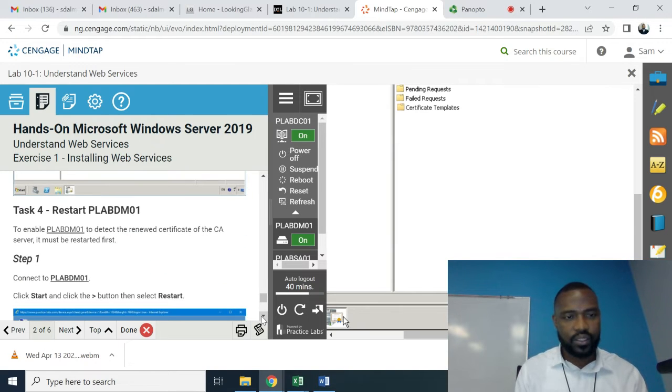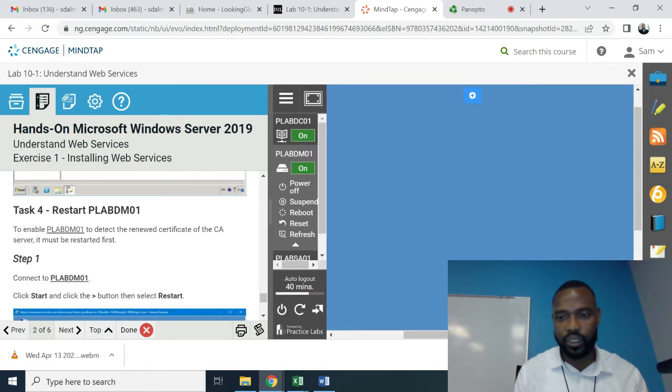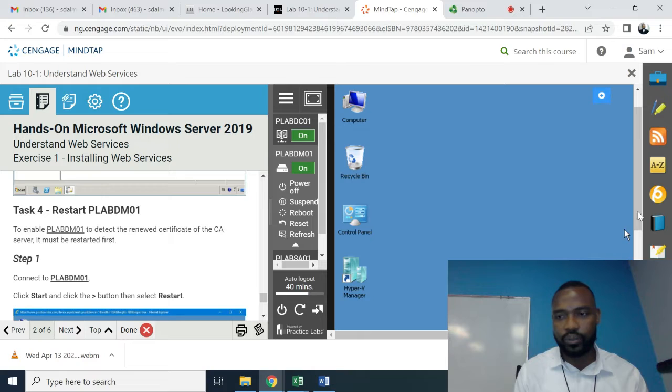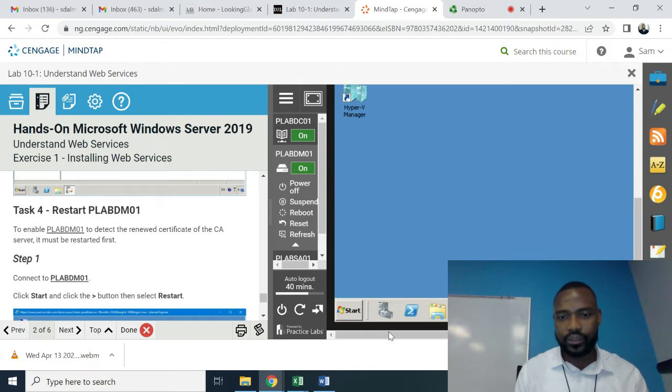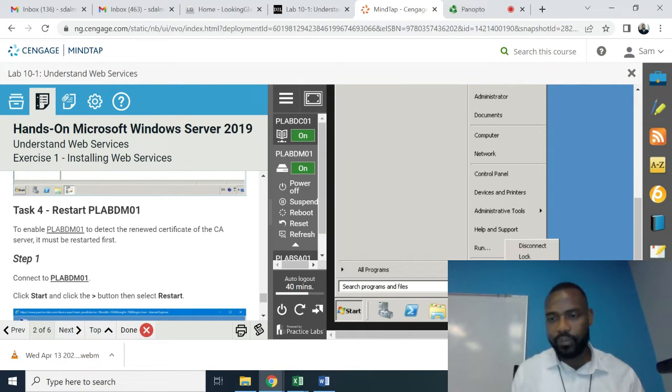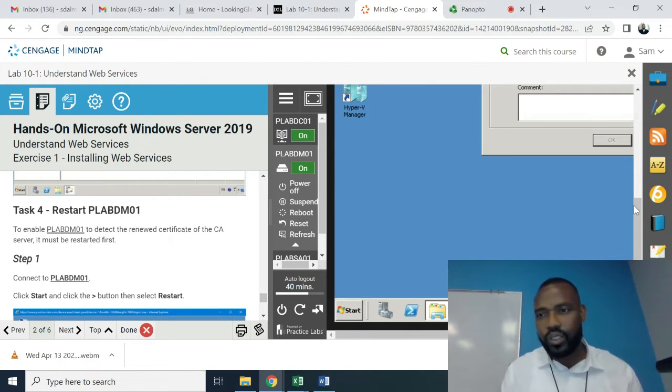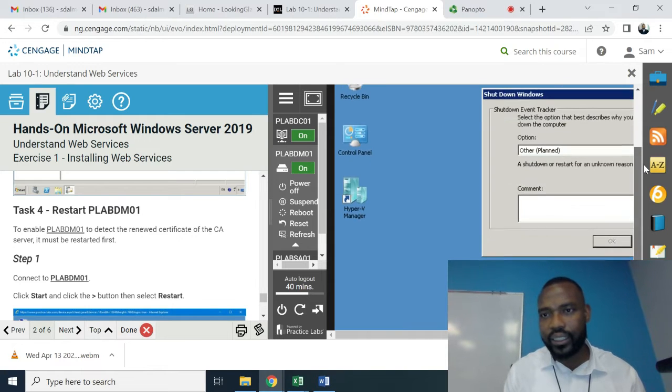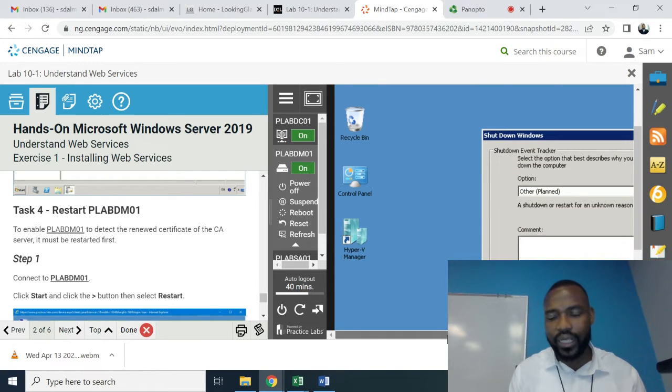What else do we have to do over here? Task 4. We want to restart PLAB DM01. So we go back inside PLAB DM01 and then we go to restart. We go to start, and then restart right here. It will say, do you really want to do that? Yeah.